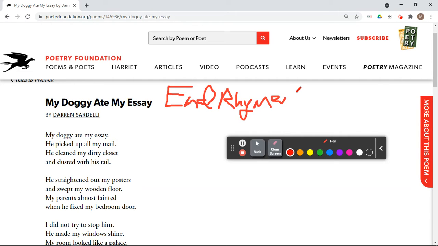And I chose this poem by Darren Sardelli called My Doggy Ate My Essay. One of the reasons I love this poem is because first, it's a great poem, but it's also longer than a typical poem that you might see being used for rhyme scheme. And so that's why I prefer to use it with students. So end rhyme scheme is what we're going to be using this poem for. And primarily not so much for writing, but just to be able to practice what rhyme scheme looks like and how to, again, identify it properly in poetry.